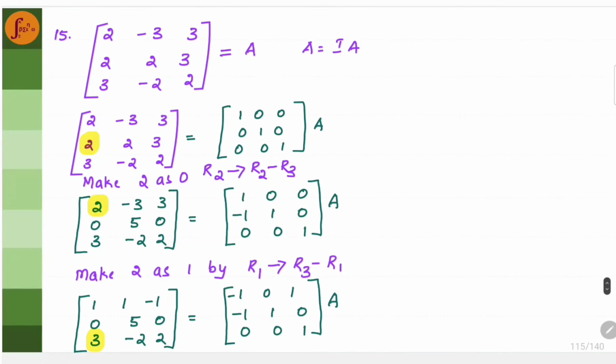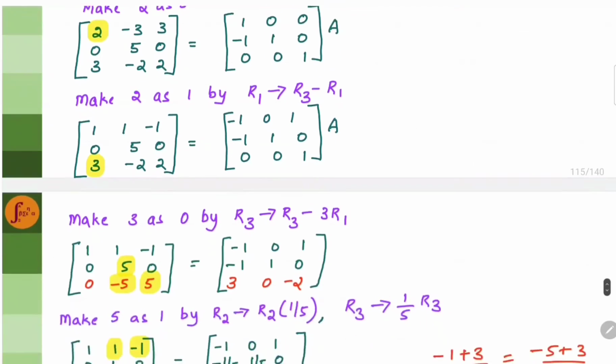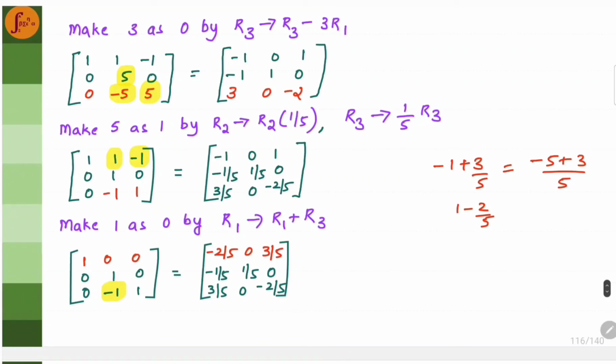Similarly, the 15th sum is also there, right? This is simple. The number of operations are simple here. You can just look at these operations and do it yourself.